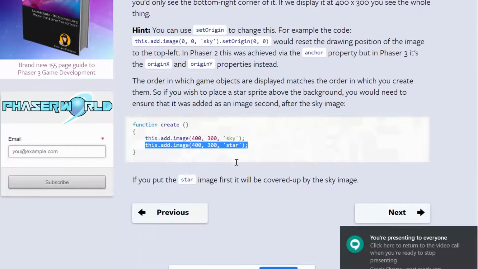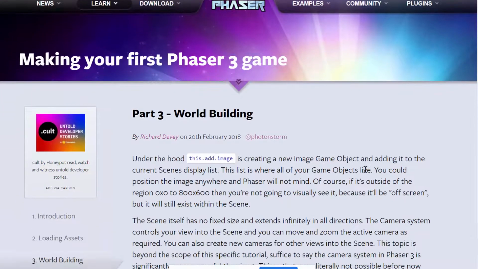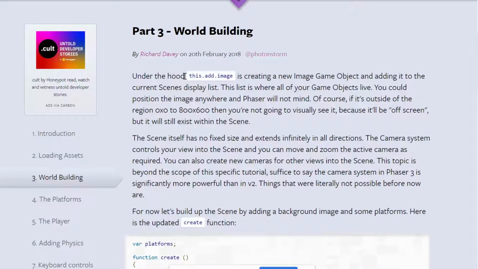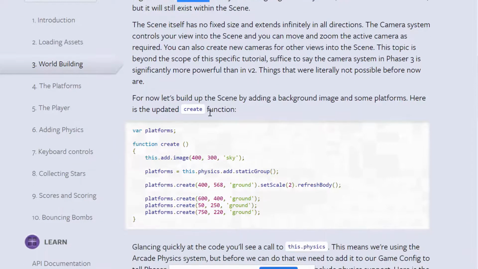All right, let's see if we can do the next step. So we put the star first, it covers up by the sky. We put the star second, so we should be good. When we do the this.add.image, we're creating a new image game object, and we're adding it to the scene's display list. You can position the image anywhere. Phaser doesn't mind. If it's outside of 0,0 to 800 by 600, you're never going to see it. It'll be considered off scene or off screen, but it'll still be there. Sort of like behind the scene, as they say.